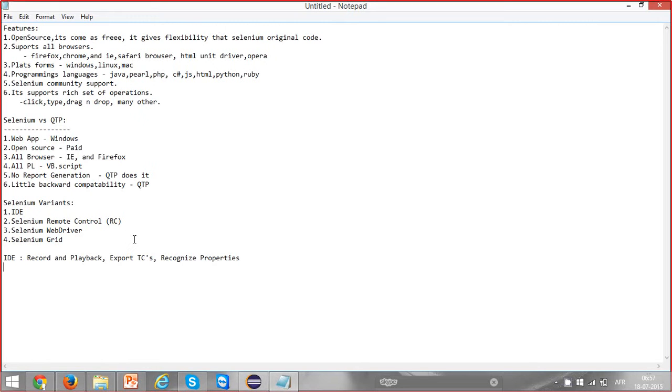And coming to Selenium RC, right? Selenium RC is basically where you are going to use your programming language. You will be using one of your known programming languages and automating the web application by writing some automation code, so you use a programming language to automate your web application.